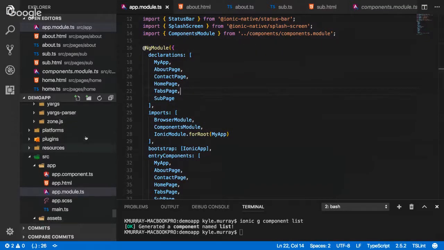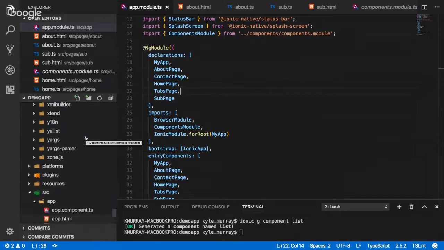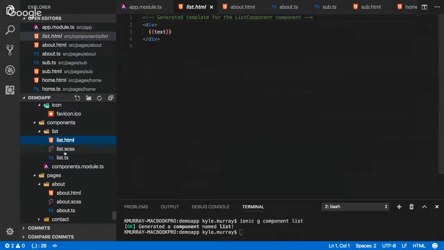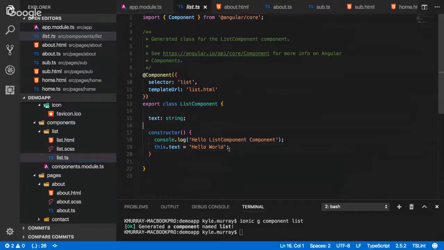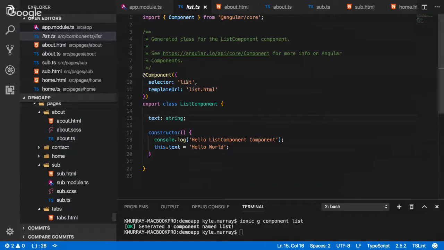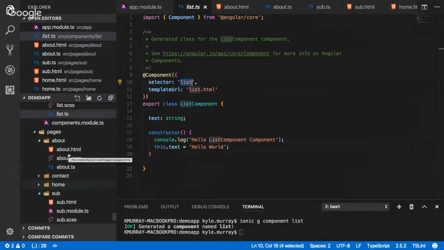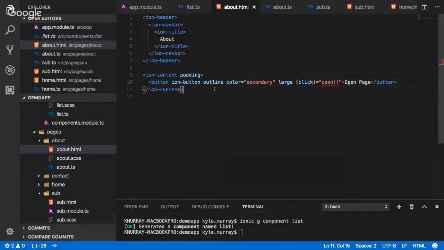Okay, so now let's go to our list, which I've now lost. Here it is here. Currently it's going to display this variable text, and that's set to hello world. So let's use it. We've got a selector, which is list. Let's go to our about page again, and in our about page, below the button, just use list.